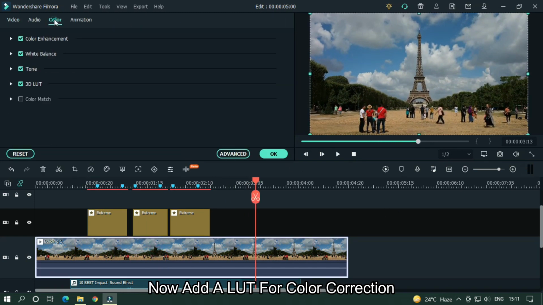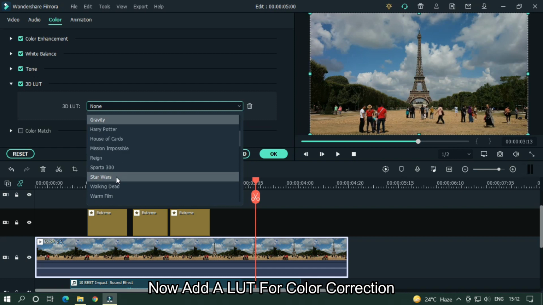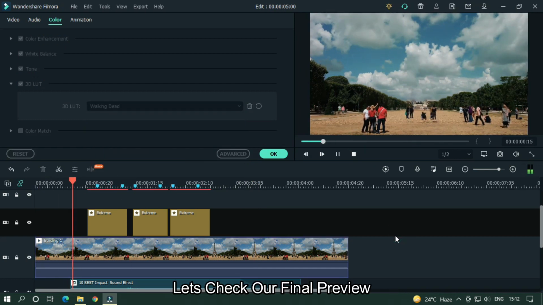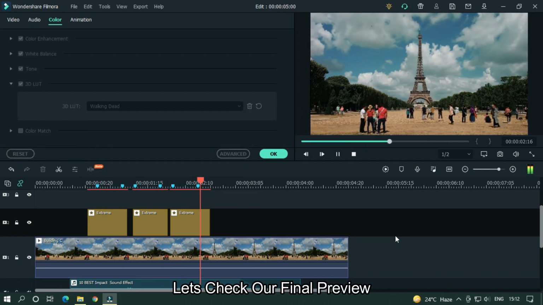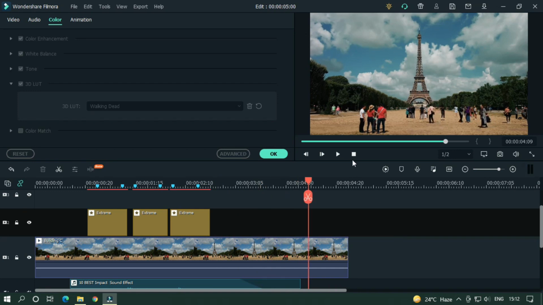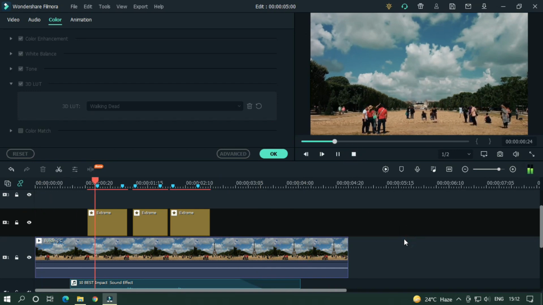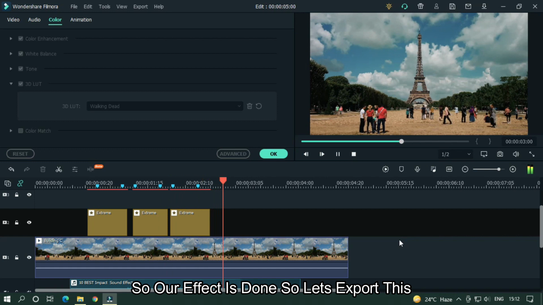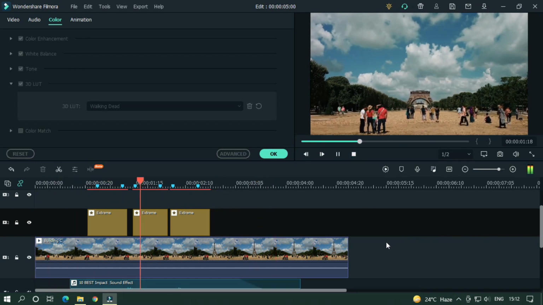Okay, now add a LUT for color correction. Let's check our final preview. So our effect is done, so let's export this.